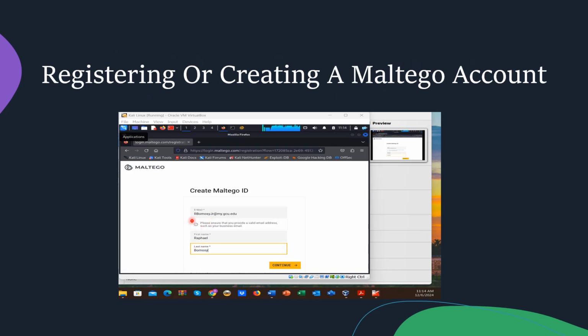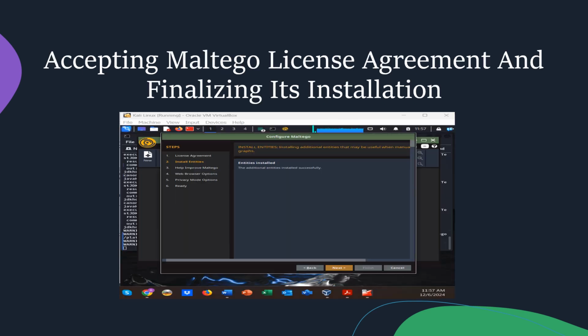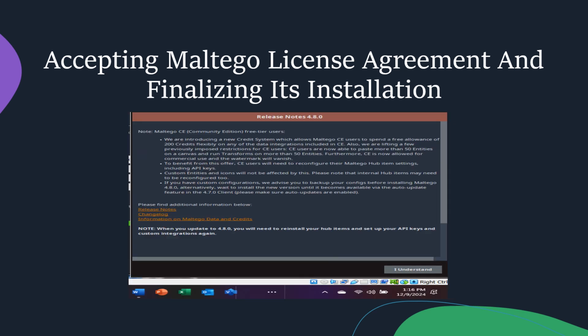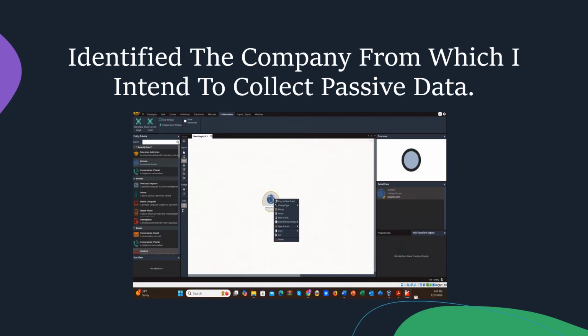After that, I was able to register because I never had an account. I used my GCU email and I put in my first name Rafael, last name Bomosi. After doing that, I accepted all the licensing agreements, all of the terms and conditions. And after doing all of that, I went over and accepted the license agreement to finalize the installation of Maltego so I can start to do my passive recon.